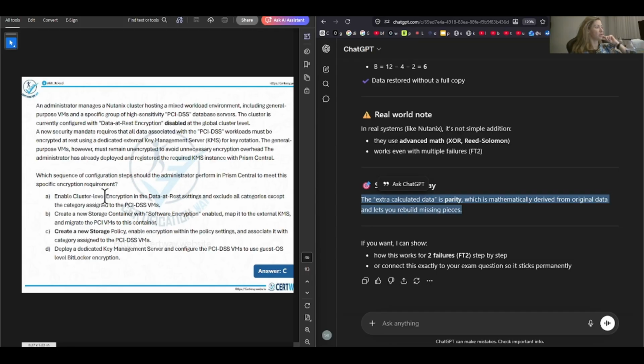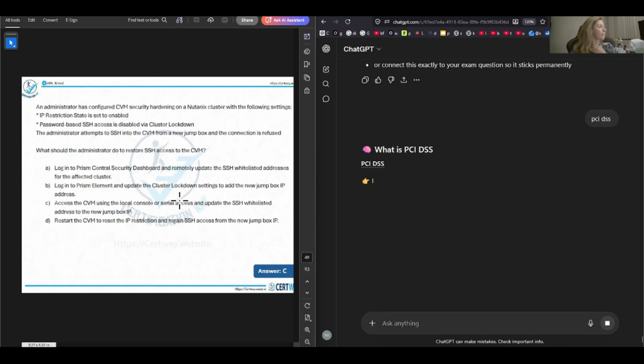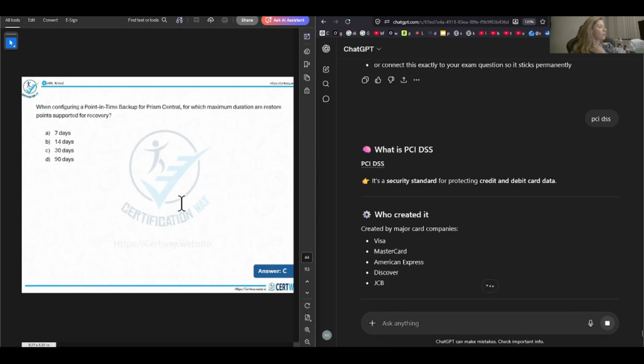Which sequence of configuration steps should the administrator perform in Prism Central to meet this specific encryption requirement? C. Create a new storage policy, enable encryption within the policy settings, and associate it with category assigned to the PCI DSS virtual machine. Oh, wait.